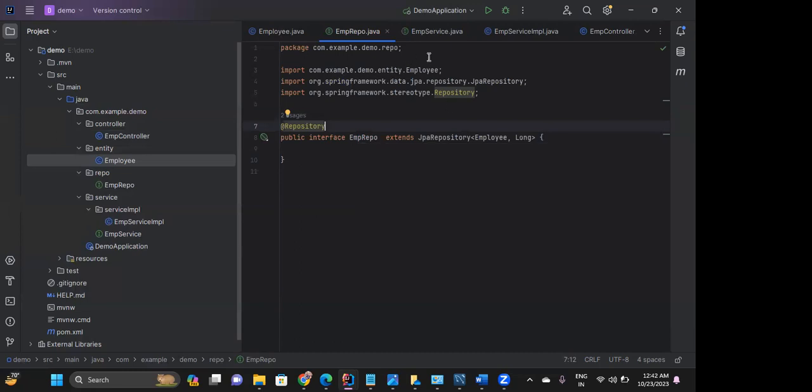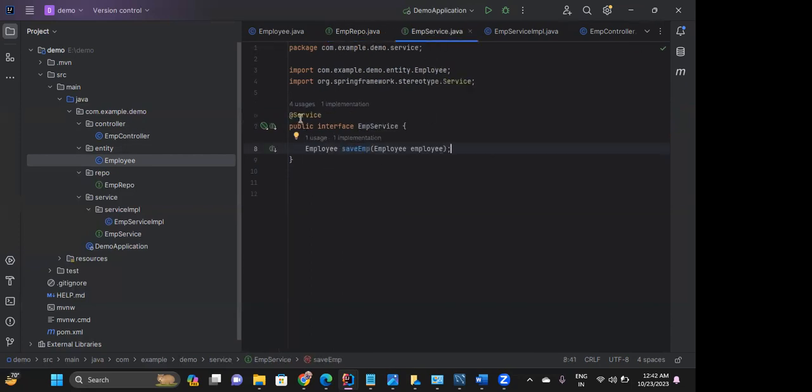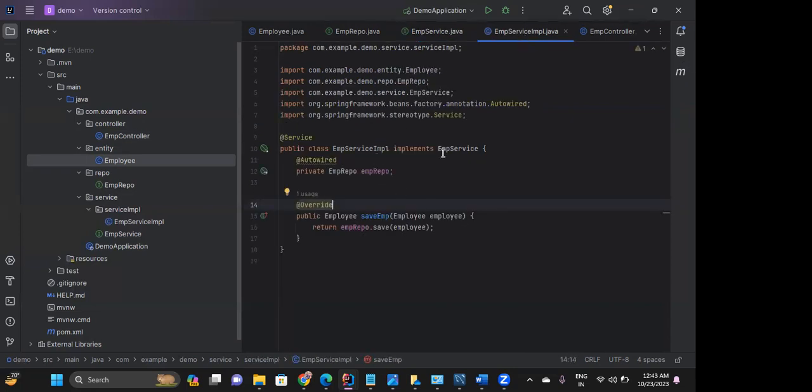So once the repo is created, then we will go to the service, and we need to create this interface as a bean. So we are using here @Service, and we are creating here a method like save employee, and then we will go for implementation. Then we will just implement our main interface service, and we are here autowiring our repository to call the save method.